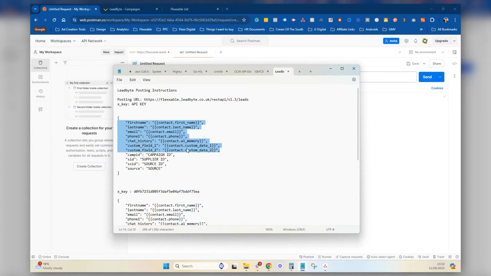Okay. So that's all high-level data. These 4 are all what we call static data, which basically means you have to type them in. So the campaign ID, they should be giving you that campaign ID, and you just type it in. That will basically send you into the campaign in their LeadBite. That's correct. You've got the supplier ID that is unique for you.